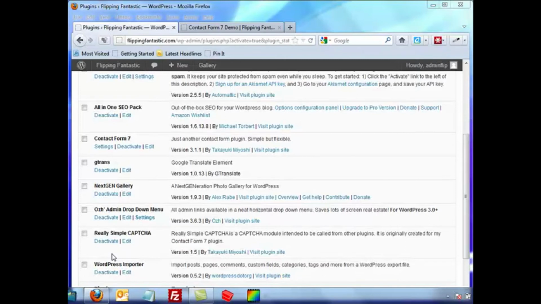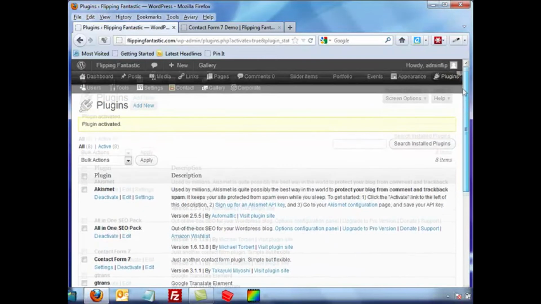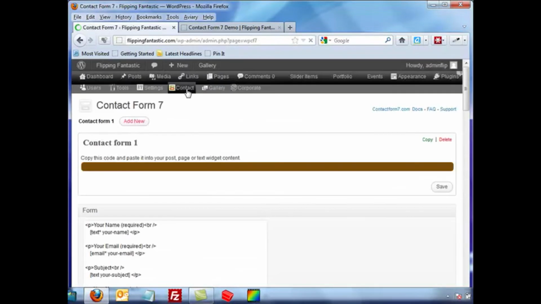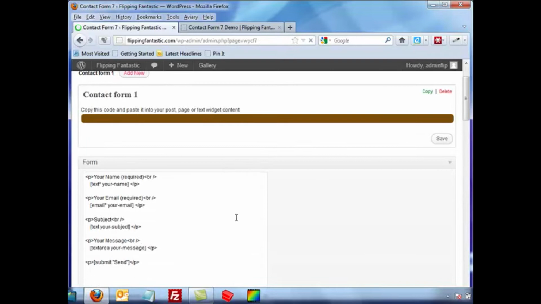Okay, number 8, Really Simple CAPTCHA. I installed it and I activated it. It's very, very simple. It helps you add a CAPTCHA to a contact form like we did in Contact Form 7. So let's go back to our contact page. We created that a minute ago. I think Contact Form 7 was number 2.